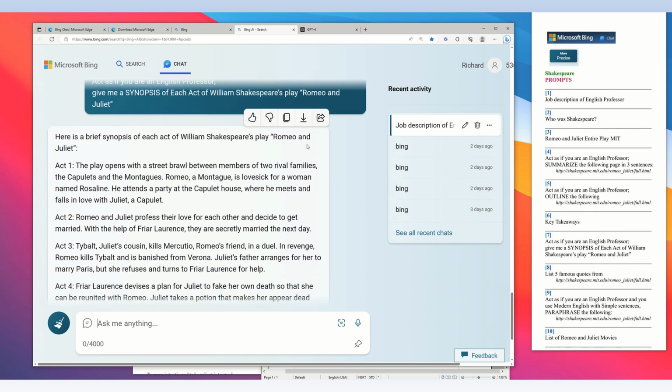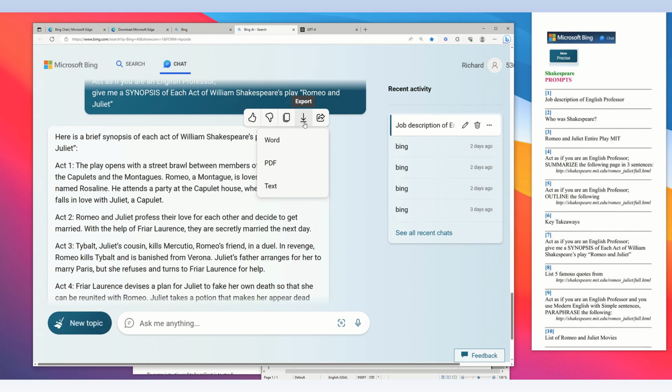Now in the answer box, there's a button for sharing. There's a button to export to Word, PDF, or text, and there's also a button to copy.